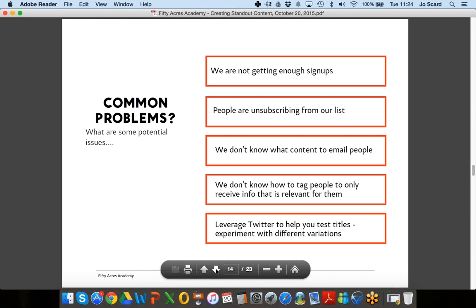Some of them might be: we're not getting enough signups to our newsletter, website, action list campaign. People are unsubscribing from our list. We don't know what content to email people, which is one of the things that people wonder about. We don't know how to tag people so they only receive information that's relevant for them. And we don't know how to leverage Twitter well enough.